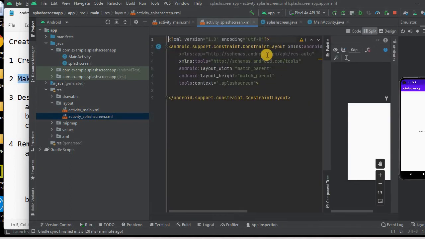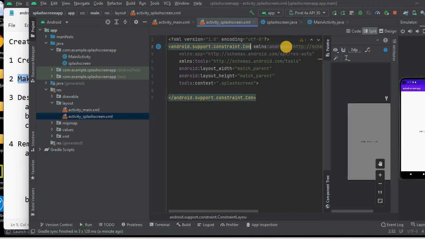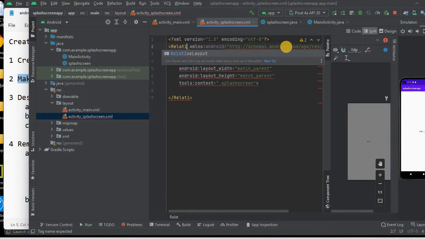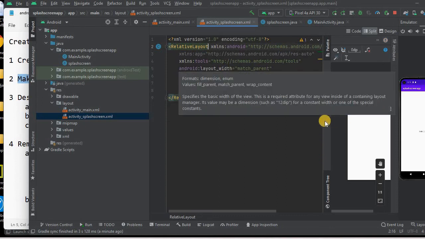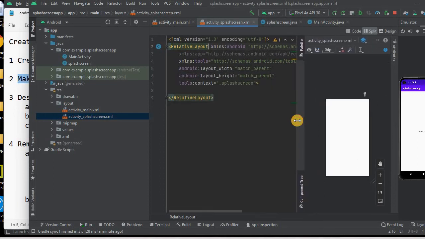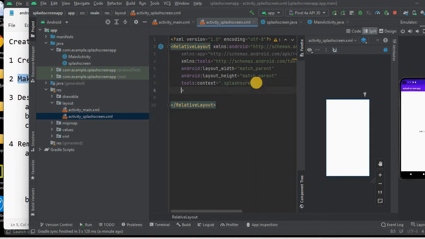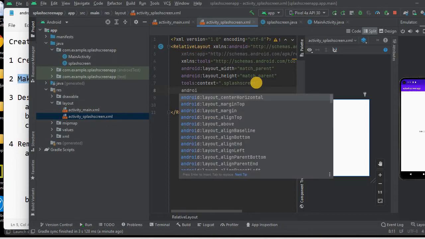So inside the code segment, first of all, I would like to use relative layout instead of constraint layout because I feel better, more comfortable while working with the relative layout. So I'll set the relative layout here. And inside the relative layout, I want to do some designs. Let's say I want to add a background in this. So I'll go inside the relative layout and I'll use the background property.